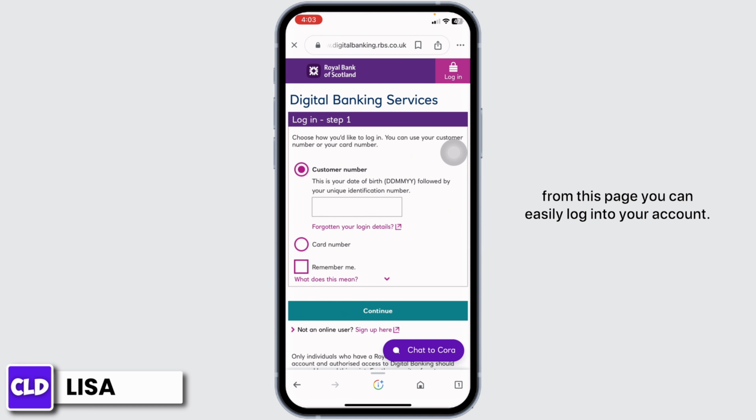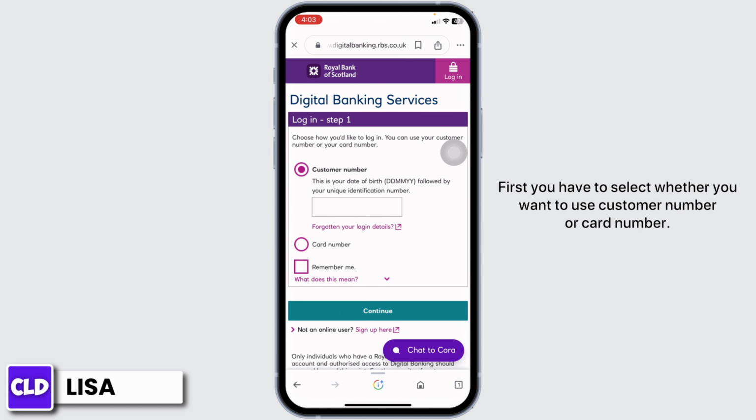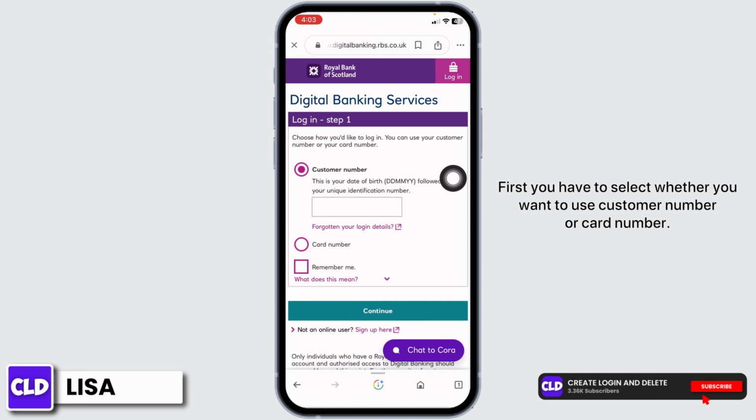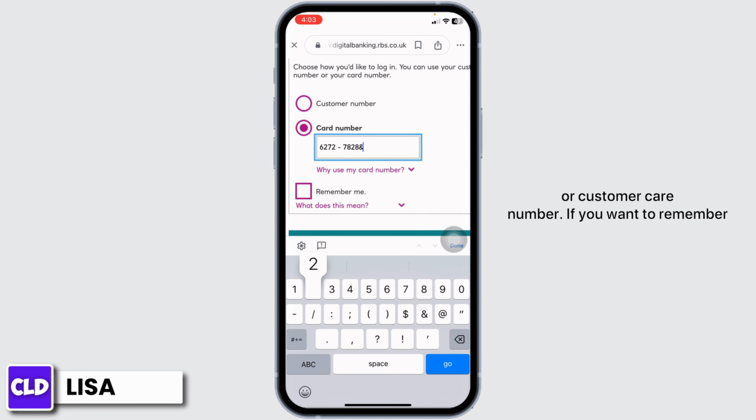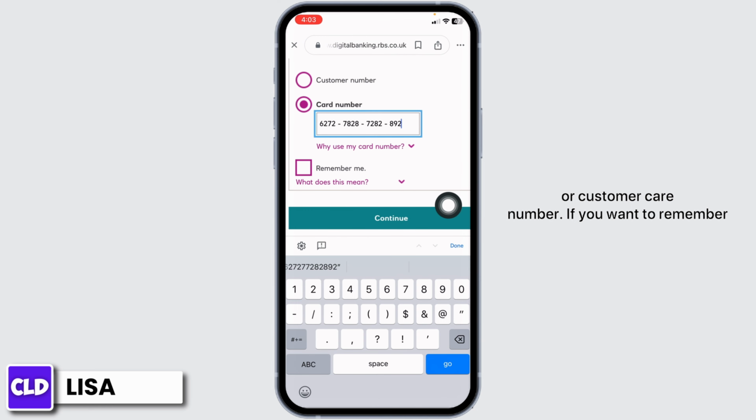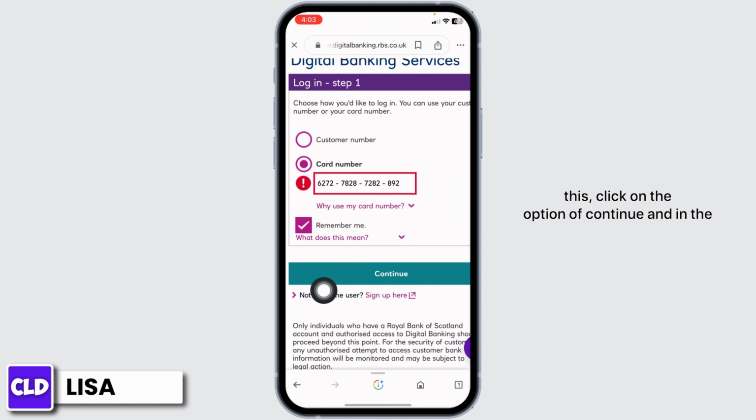Now from this page, you can easily log into your account. First, you have to select whether you want to use customer number or card number. After you select it, type in the card number or customer number. If you want to remember your card number or customer number, you can check this option of Remember Me. After you fill this, click on the option of Continue. And in the next page, you have to type in the password of your account. And with that, you will be logged into your account.